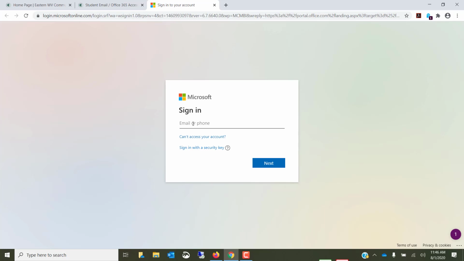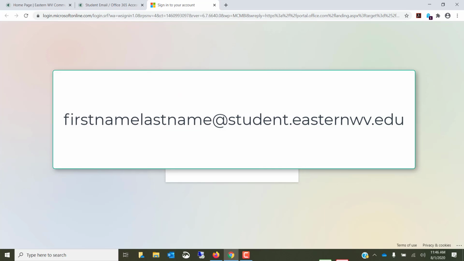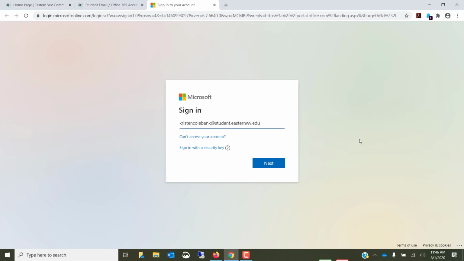Student email addresses are formatted with first name, last name, no spaces, and then an @ symbol, the word student, easternwv.edu. The email format should have been sent to you in some documentation. If you have any questions about how the email address is formatted, be sure to contact Eastern. You can contact me and I can look it up for you to be sure.